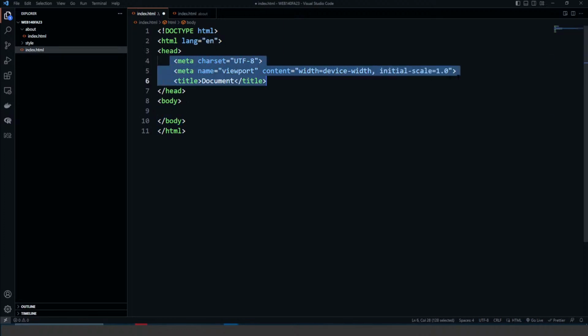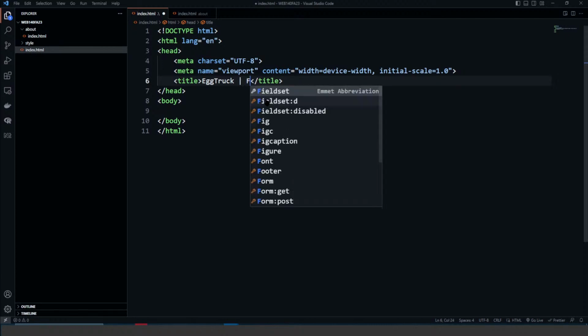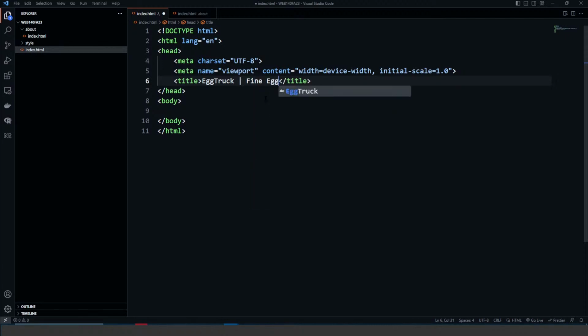We even get a couple meta tags here and a title tag, which we're just going to use the prompt for this module, which is the egg truck food truck. So we'll call this egg truck, fine egg dish food truck, right? Just so we can have something in the title there.